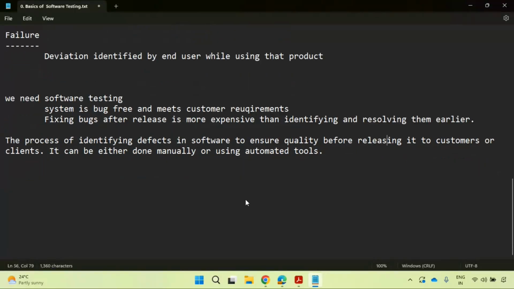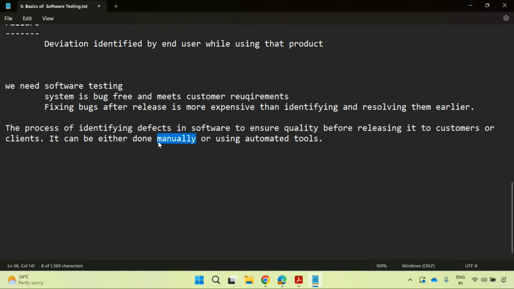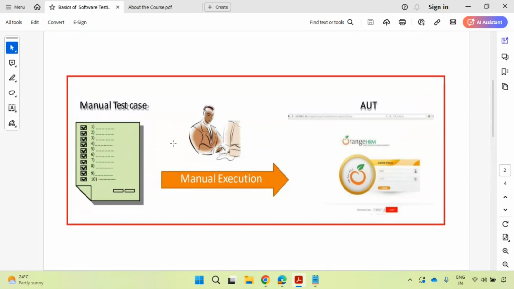How can you perform this software testing? You can perform it manually, or by using automation tools. If you perform it manually, it is nothing but manual testing. If you perform it by using automation tools, it is called automation testing, right? If you see this diagram, you can understand. During manual testing, a human tester is required, with the help of a test case consisting of multiple steps. A test case is a collection of test steps, and a test suite is a collection of test cases.